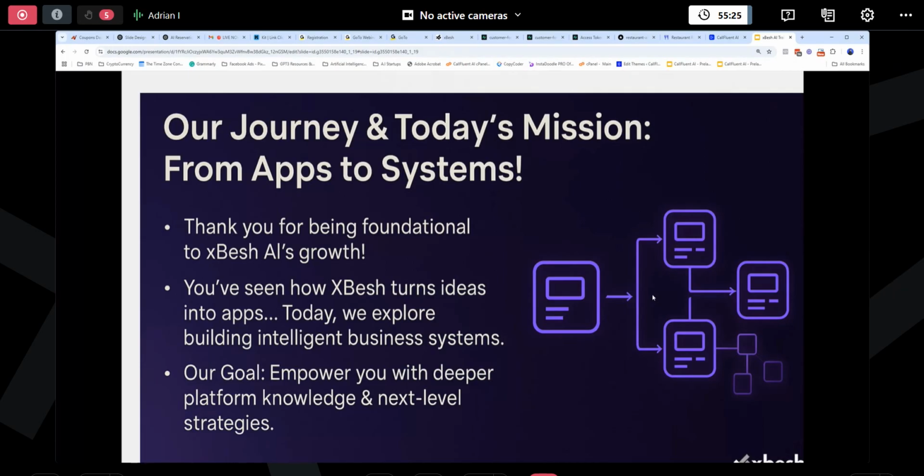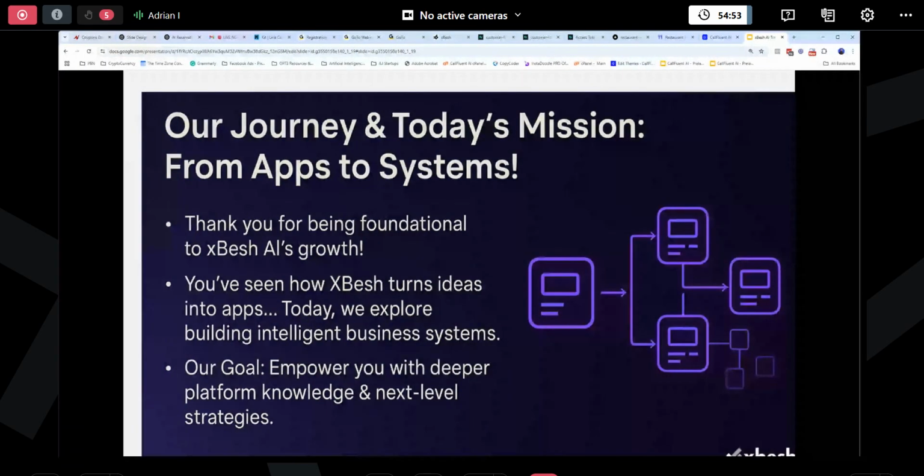Plus, I do want to remind you that we have an upcoming hackathon with $1,000 prize money for the best application made in Xbesh. We're going to be talking about that later during this webinar, so do not go anywhere. If you want to find out more, make sure you stick around until the end for the extra surprises and for more details about the upcoming hackathon.